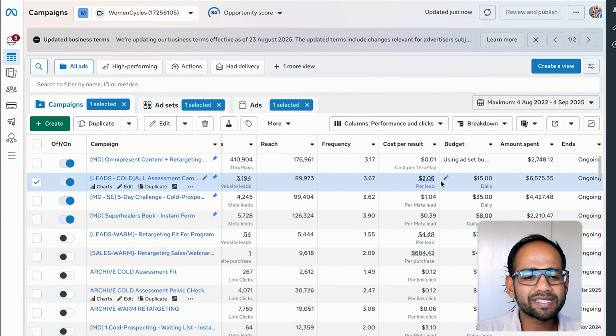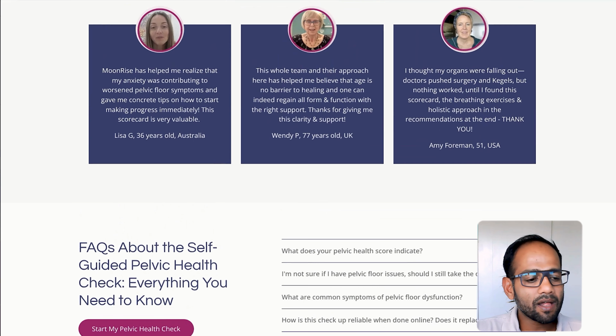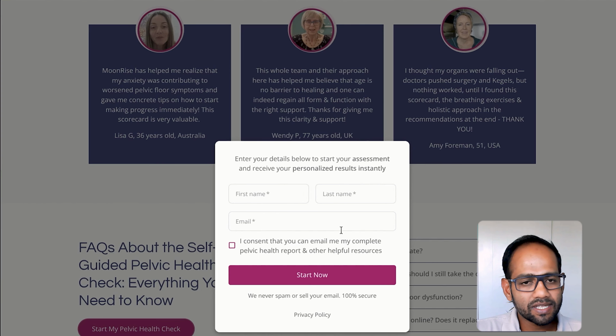So for every $2, I get a lead, and a lead is somebody that's put in his or her, in this case, her email by going through this. It doesn't mean they've completed the assessment. It means we've captured their email. That's a lead in the case of Meta.